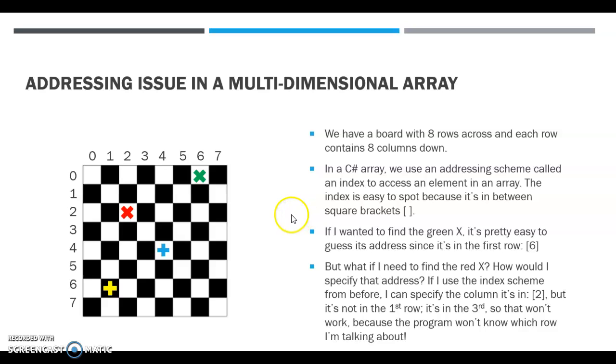In C#, the addressing scheme, as I mentioned before, is using a square bracket and placing the index number, or a variable that contains a number, inside of the square brackets. So if I want to find the green x, it's pretty easy in a single dimension array. We just use 6. Now, if I wanted to find the red x in this situation, how do I do that? How do I specify it?